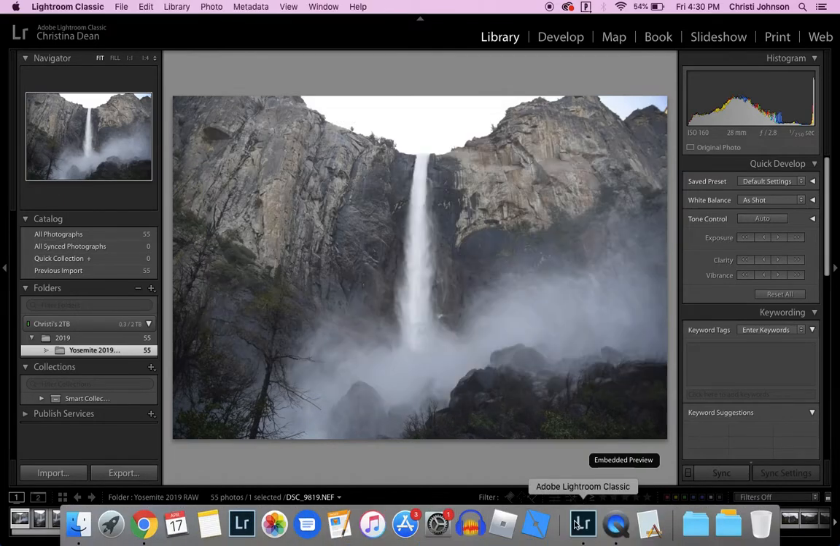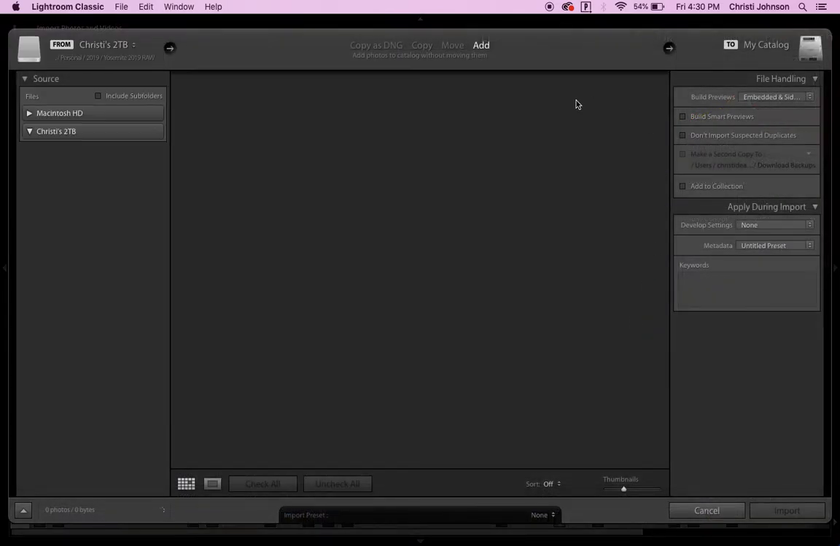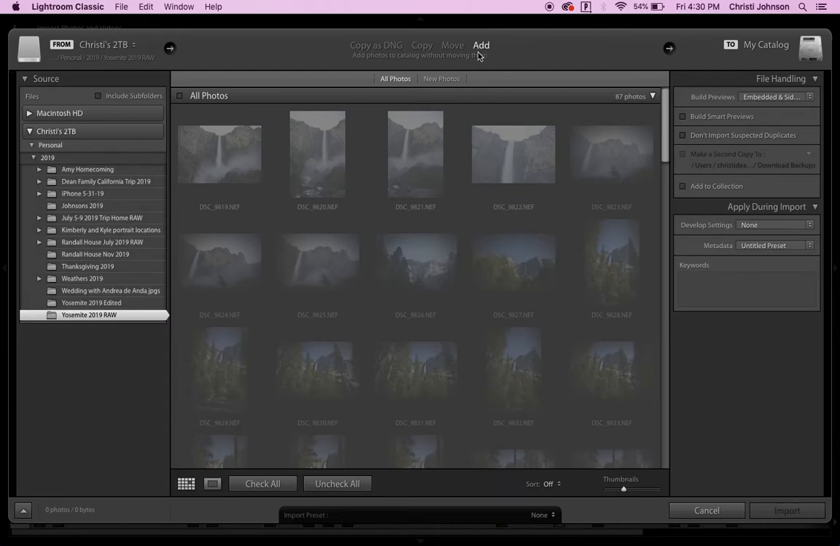Now, you want to have this button selected, Add. That will just put them into the catalog without moving them off of your external hard drive or wherever you imported them from. If you choose Move or Copy, then it's going to put them on your computer in a separate folder, usually in your Pictures folder by default, and it's going to take up space. But if you use your external hard drive and select Add, then these images will stay on the hard drive.